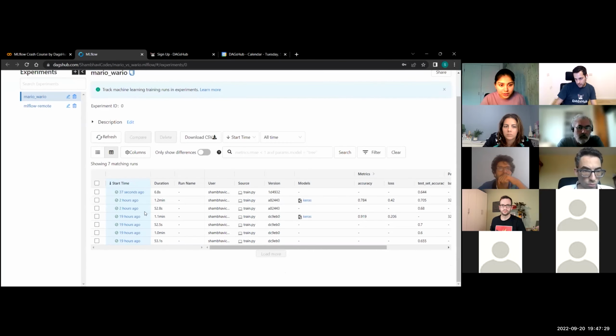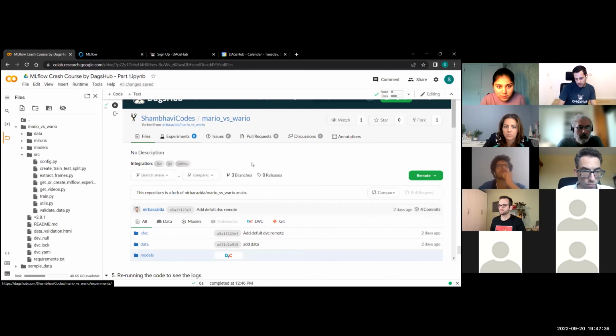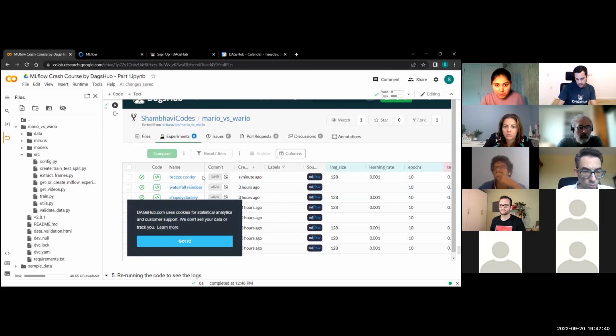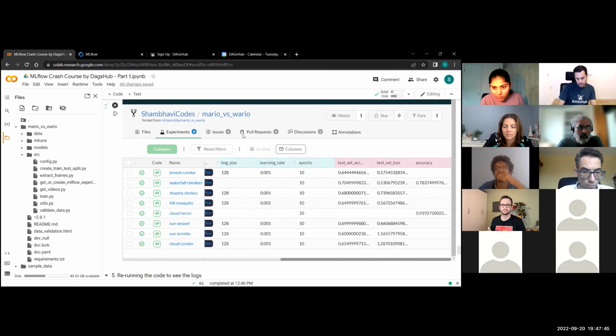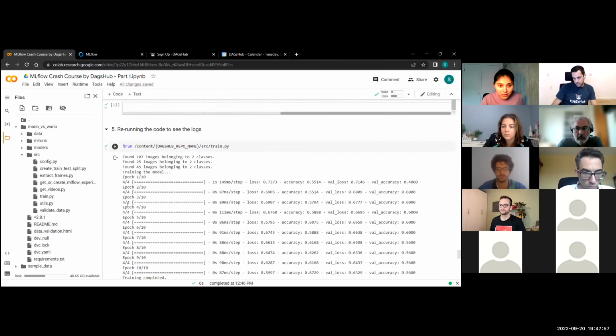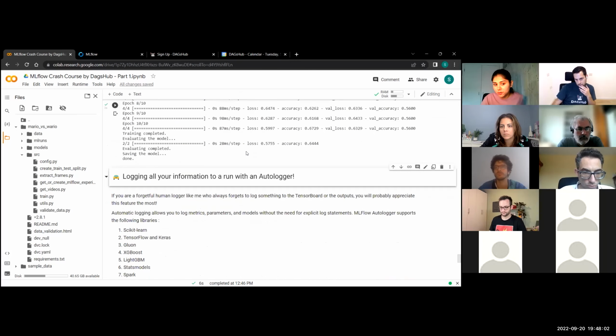Okay, and here you can see, do we have the new run logged already? That was super quick. Let's go to the experiments tab. It was quicker than my expectation. We have the new run logged here already, and you can see all the parameters that we were logging. You can see the image size, the learning rate, the epochs, the test set accuracy, as well as the loss. Awesome. So we are done with logging our experiments on local as well as remote server.